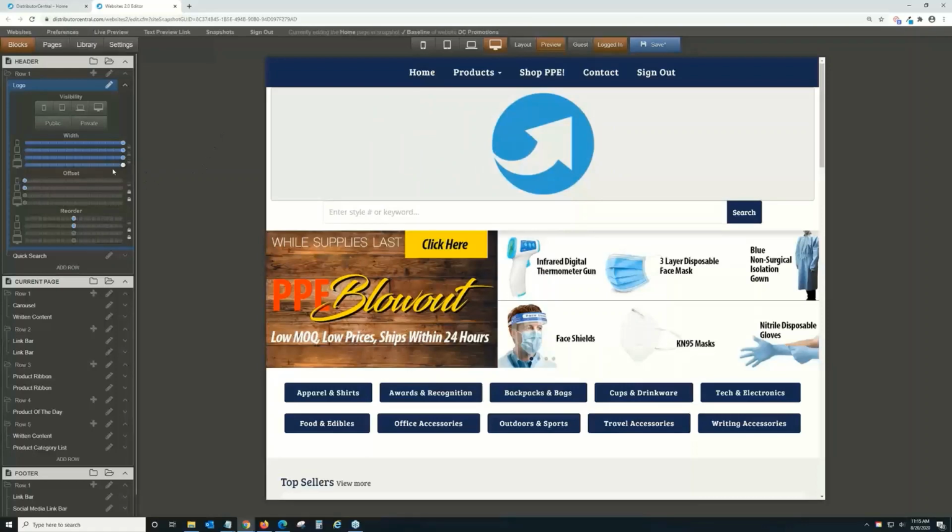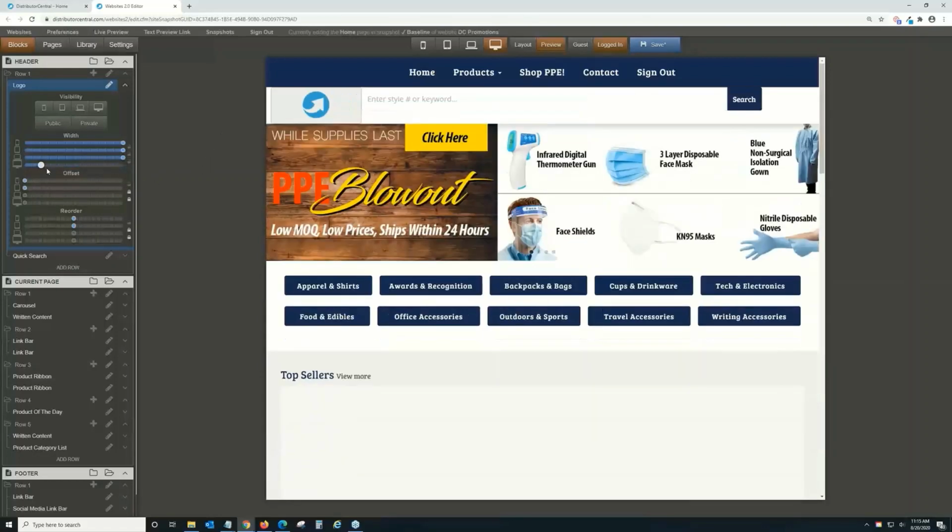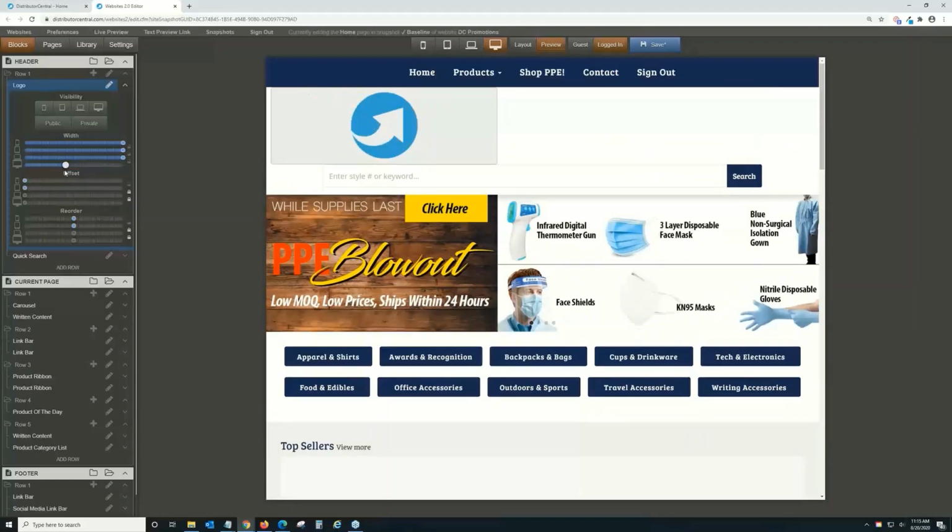Offset is just going to move it. So if I made it smaller like this, and then I wanted to move it more towards the center, I'll just come over here and I'll move it. You can see I can move it towards the center more. So that's just going to do that.